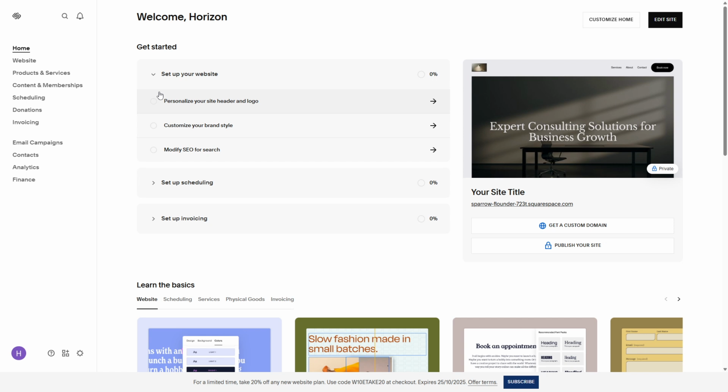Now, look towards the main menu on the left-hand side. Here, you'll find a section labeled Commerce. Go ahead and click on that. This is where all the magic related to your online store happens, from managing products to processing payments.